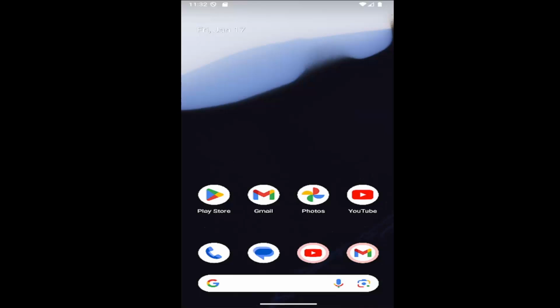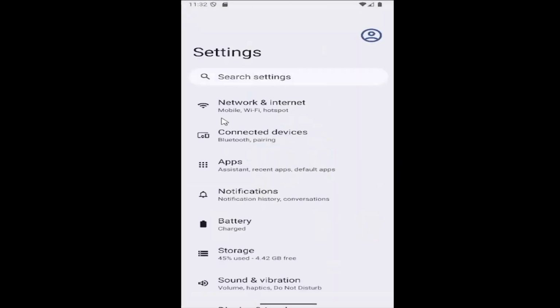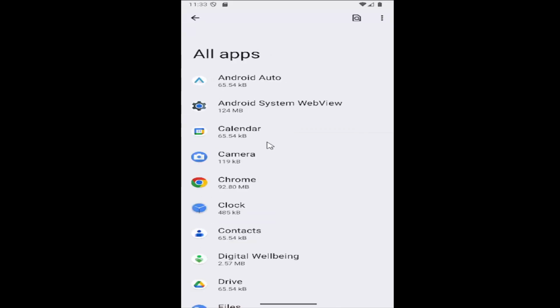We're going to start off by just opening up the settings menu on our phone. So you may have to scroll up and then select the settings gear button. And then you want to select where it says apps. Go ahead and select that. You want to see all of your apps, so we're going to go ahead and select see all apps in there.